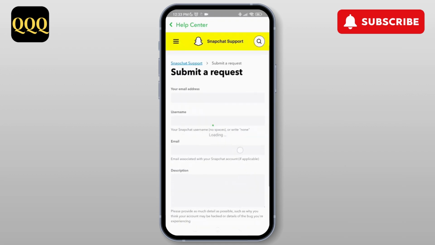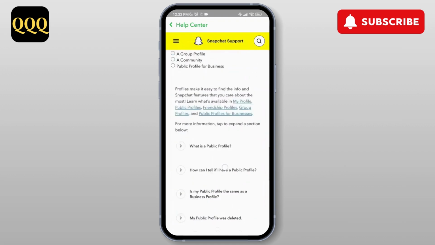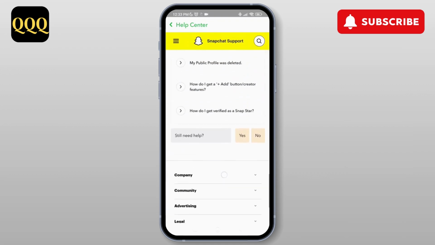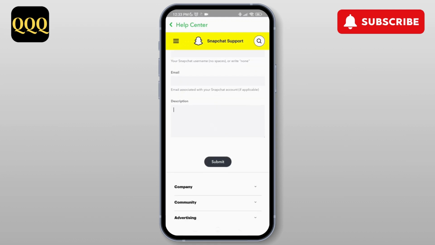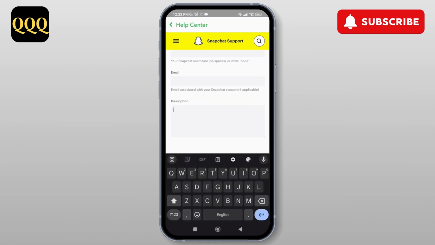It will give you an option over here where you can just scroll down and then tap on still need help and tap on yes, where you just need to mention your username, your email ID which you have associated with Snapchat, and then tap on the description box and describe your issue that you are not being able to get verified. So help Snapchat team to get verified on Snapchat, and then tap on submit and you'll be contacted within 24 hours. So that's it.